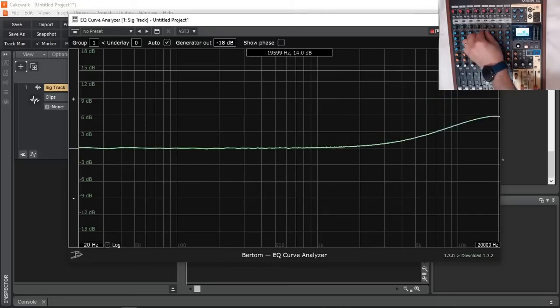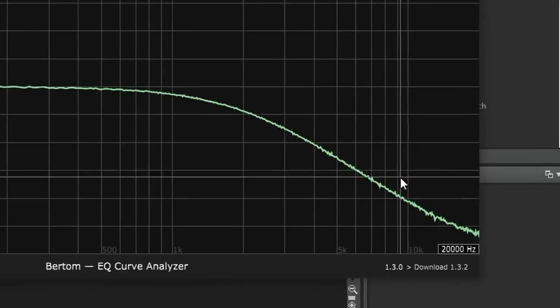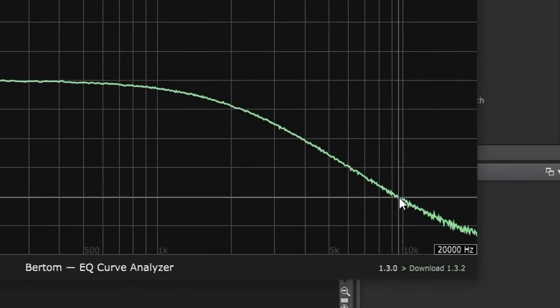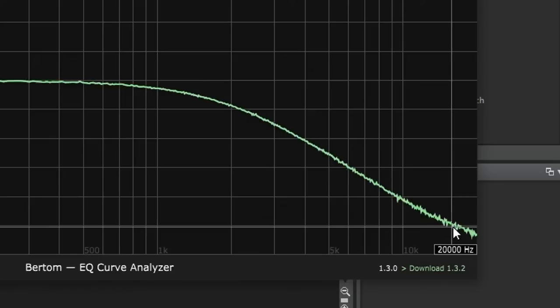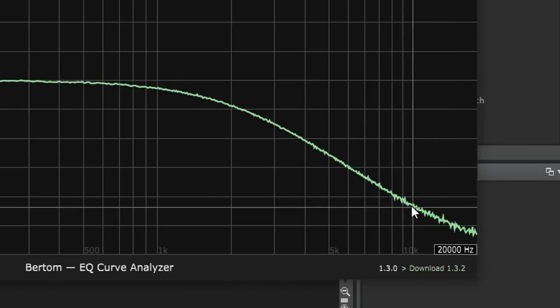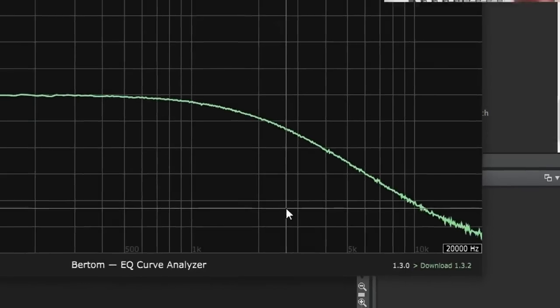Let's reverse that the other way. Bit of noise there for some reason. And it is at 10 kHz minus 12 dB, which is correct, and it goes beyond 15 dB, but that is the slope.